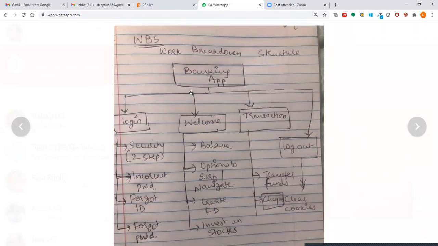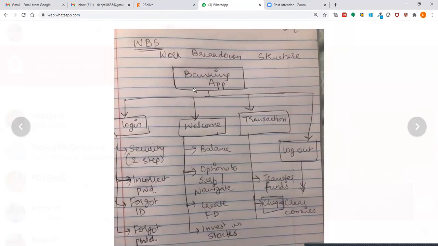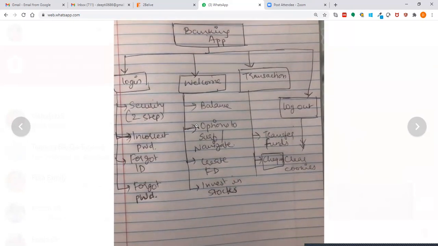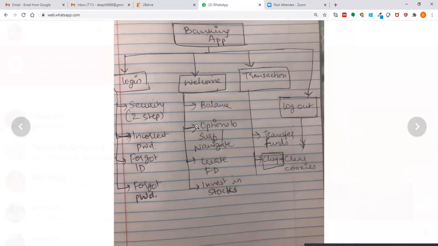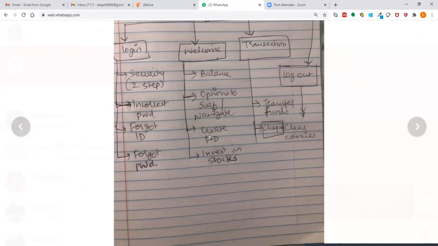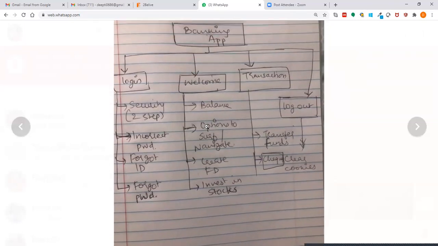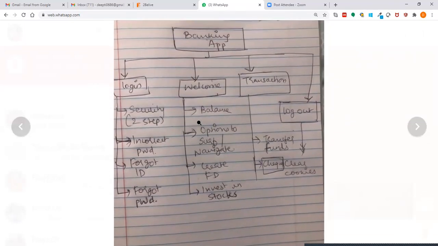And then the second major chunk of the banking app would be the welcome screen, where they will display my balance, and then provide options to navigate through the site, like creating FDs if it is in India, or investing in stocks and shares if it is the US. These are more region-centric options we need to put in, depending on which region I'm creating this app for.